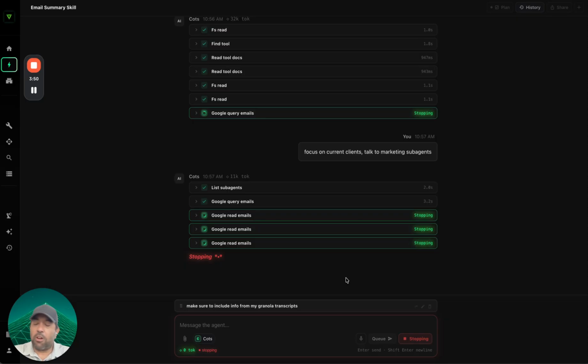The steerability and queue system doesn't work the same way in Slack right now. We're working on that. But if you're using Assist through the UI, this is a new feature that's available to you.